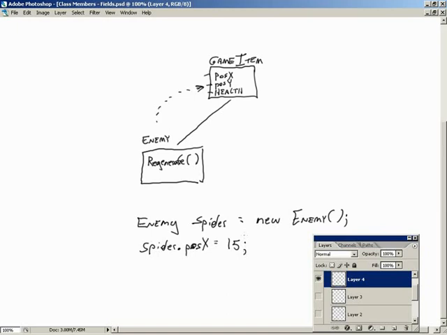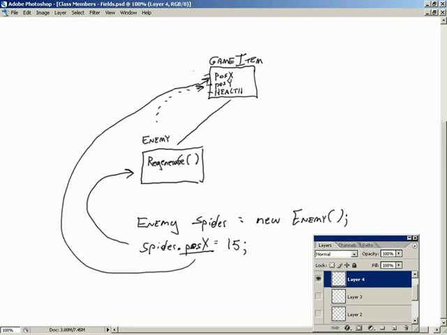But here's the key thing I want you to see: what is spider? Spider is an enemy. But look what I've done on this line. I've actually said spider.position X. Where was position X at? Position X came from up here. Oh, that's pretty cool. So obviously spider inherited position X.